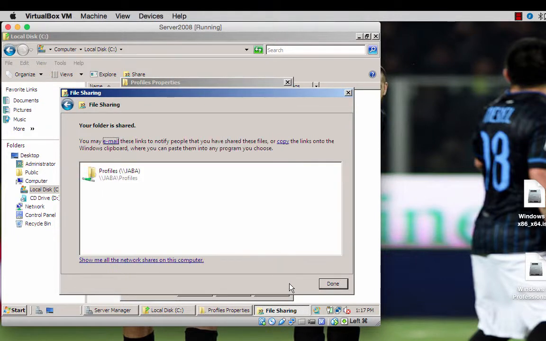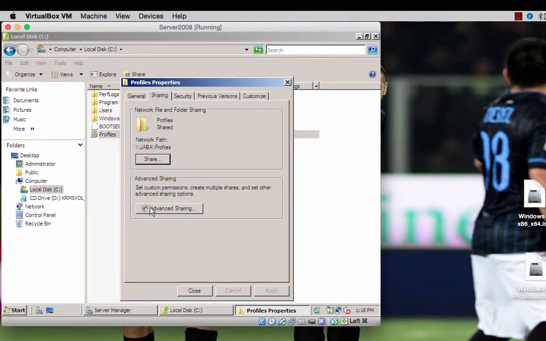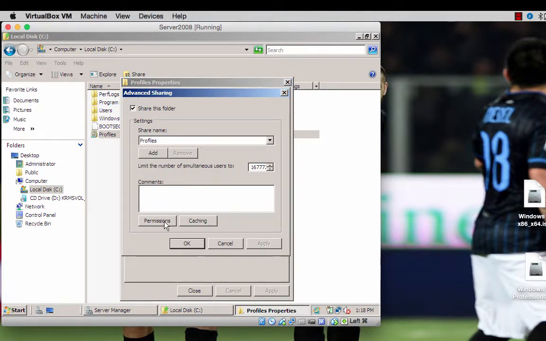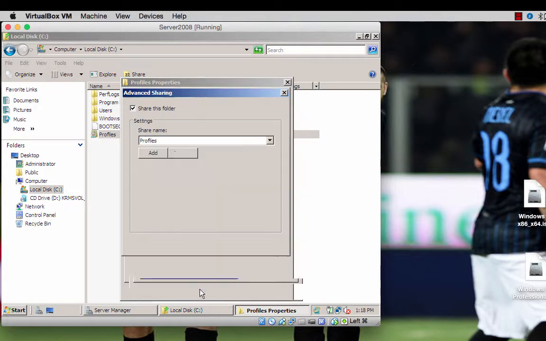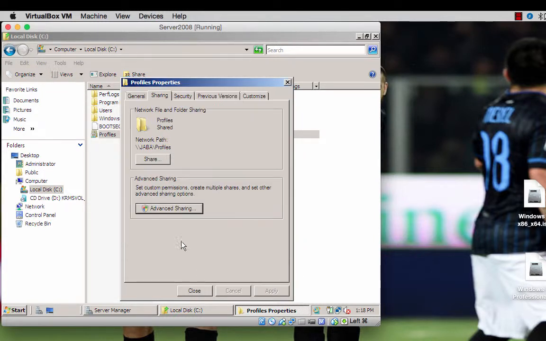Now once you press Share, this name is what we're going to be using in order to paste into the area that I was talking about before. But before we do that, you're going to select Done. You're going to go to Advanced Sharing and select Permissions. And you're going to want to make sure that all of these are allowed and none are denied. That's very important. You're going to select OK and OK.